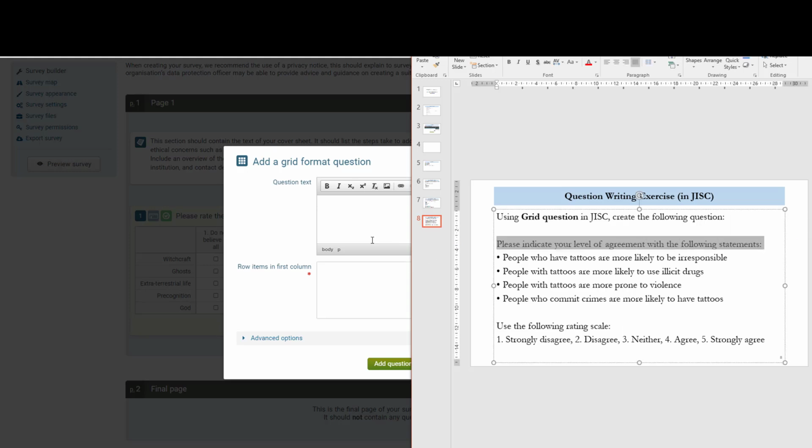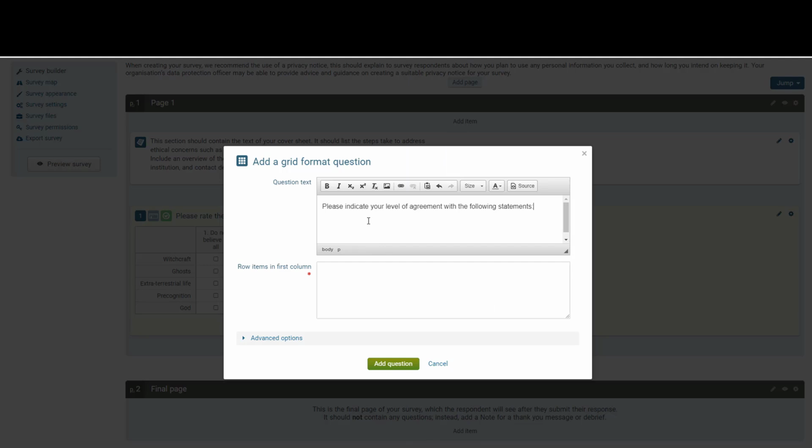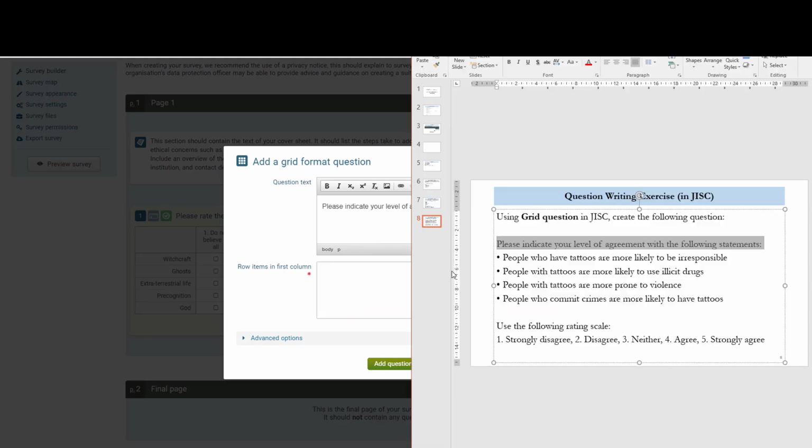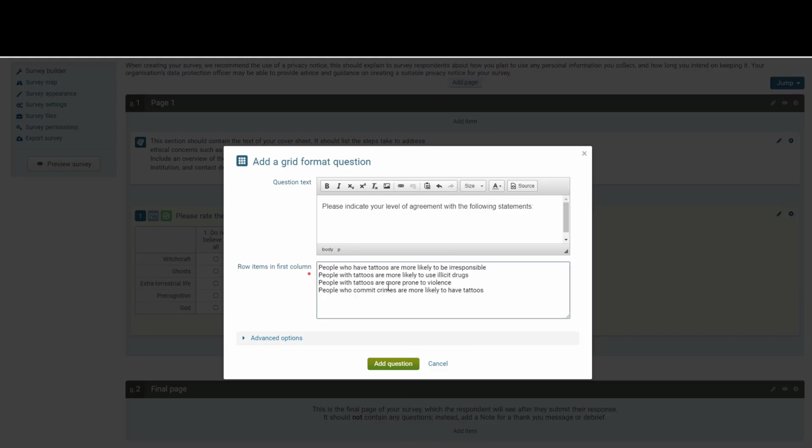We're going to ask the respondent to please rate or indicate their level of agreement with the following. And the row items then are going to be each of these 4 statements. So we've got 4 statements. People who have tattoos are more likely to be irresponsible, more likely to use illicit drugs, more prone to violence, and people who commit crimes are more likely to have tattoos.